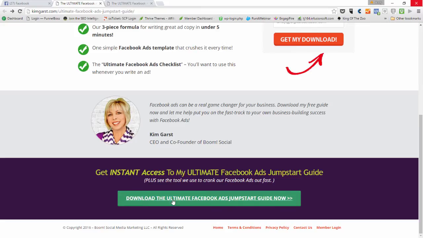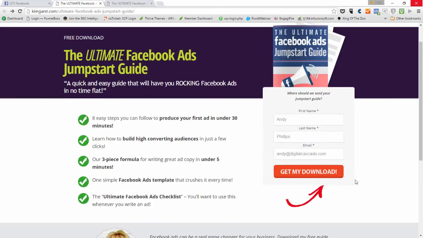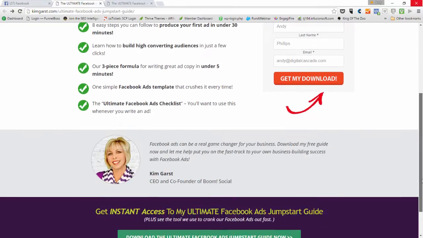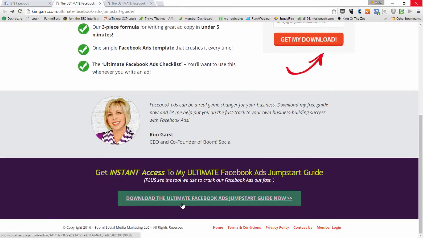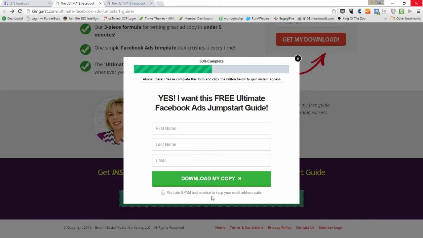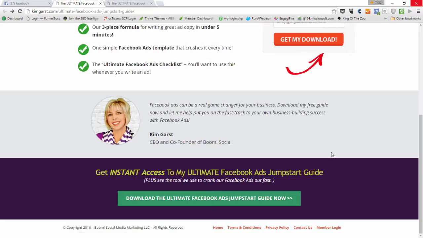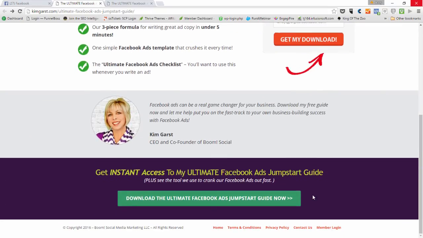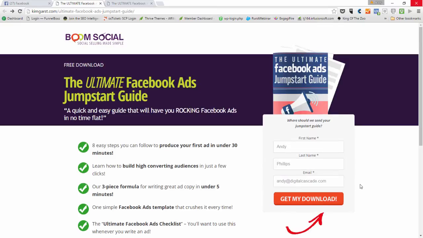I quite like this little trick as well. You've got the form above the fold. People go down the page a little bit, and there's a button that says download the Ultimate Facebook Ads Jumpstart Guide now. People think, oh, I don't have to put my details in, and then they click on that and find they do have to put their details in, so they put them in on this form. This is obviously the same back end as the other form. It's just two forms on one page. Why not?